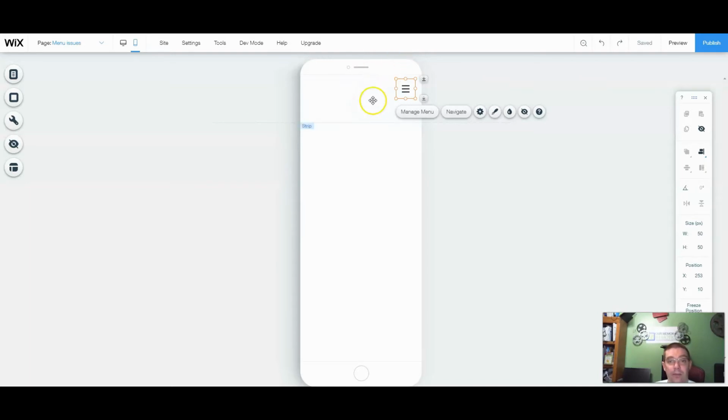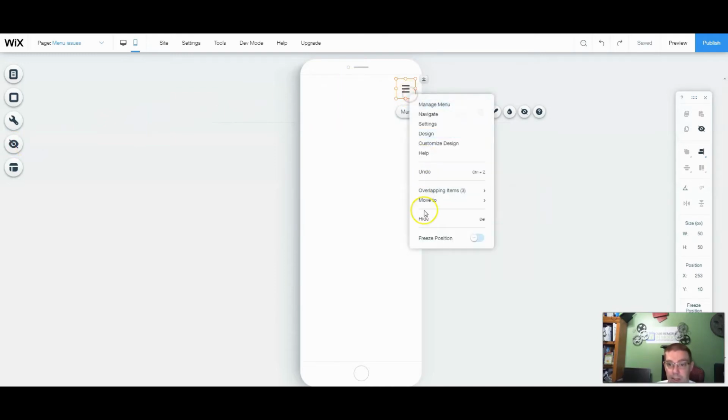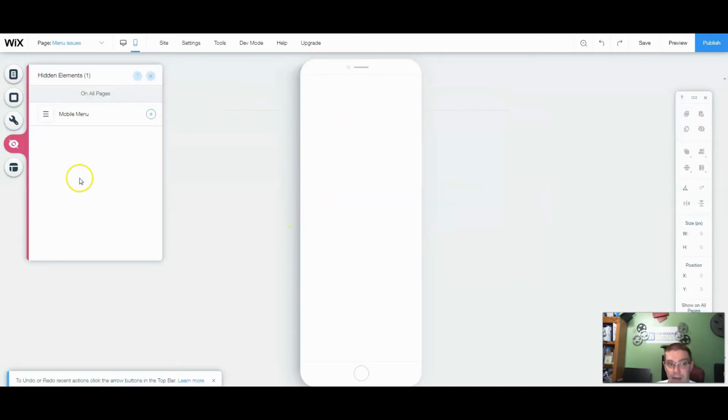So if for some reason your menu is not there, we're going to go here and look at our hidden elements. If I right-click this and hide it, so that it's not there, and then click on this hidden elements area, my mobile menu is there. If for some reason it's not there, you may have accidentally deleted it. It may just be, again, another glitch in Wix. But that's the first thing to look at. So it might be there.